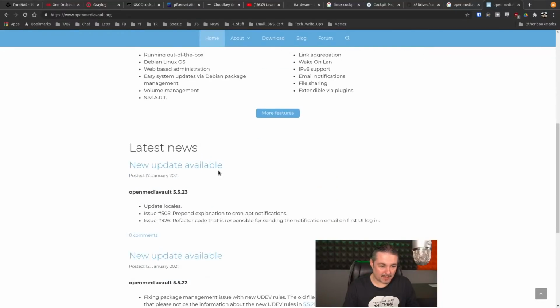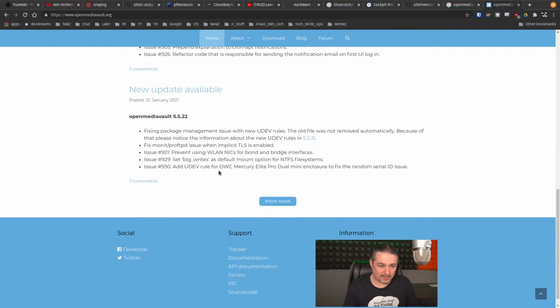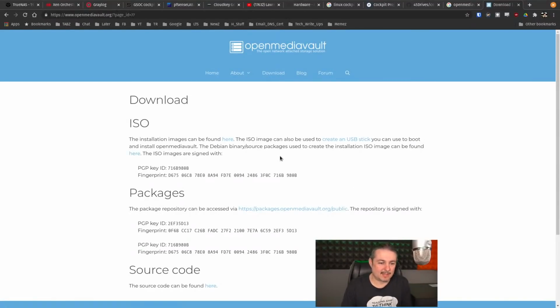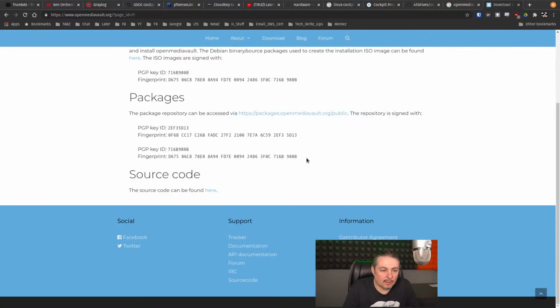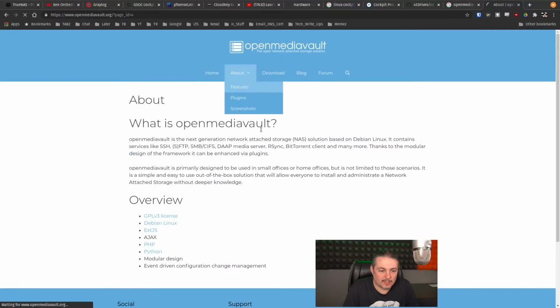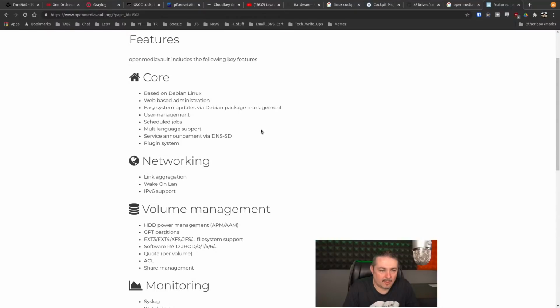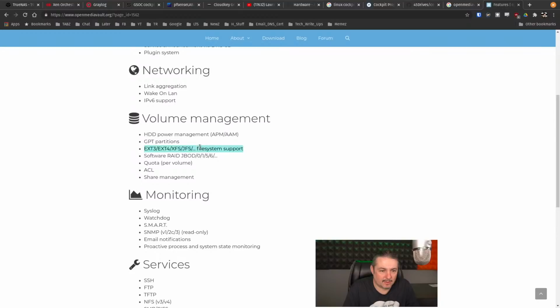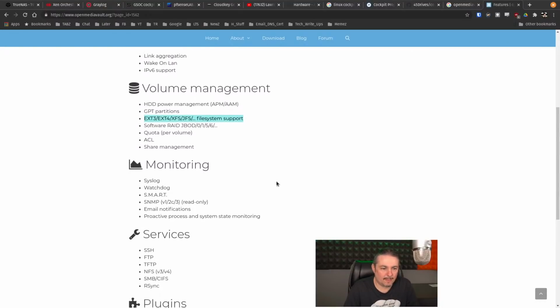So Debian Linux, to my knowledge, I don't see anything about ZFS in here in the features. If it had ZFS, I'd be more interested. To my knowledge, it doesn't. Features. There we go. Based on Debian, web-based, volume management. Hey, look. EXT, ext4, XFS, and JFS. And software RAID. Yeah.